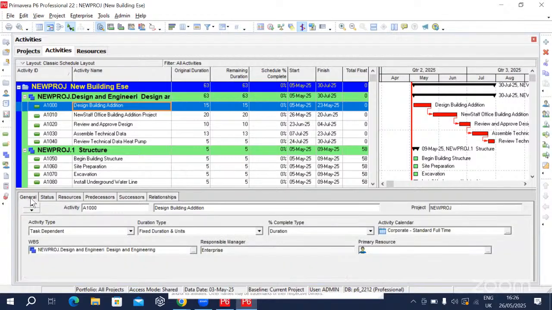So this is where we do progress, right? We said our Design Building Addition is starting on the 5th of May, and it's ending on the 23rd of May. Let's assume now that on the 5th of May, the project manager has called you and says you'll be pleased to know that we have done the Design Building Addition. You would say, oh really, that's good to know. And it was done on the 5th of May.